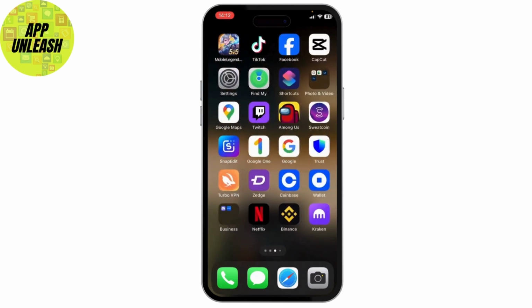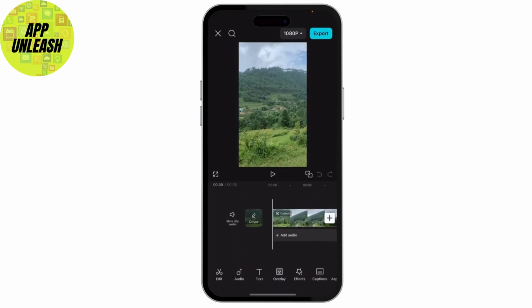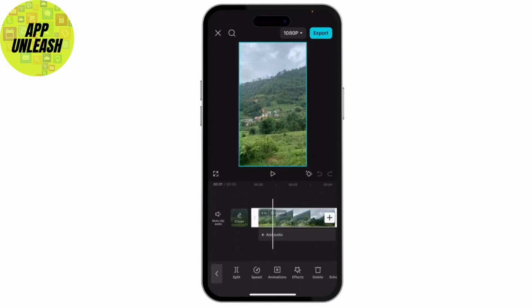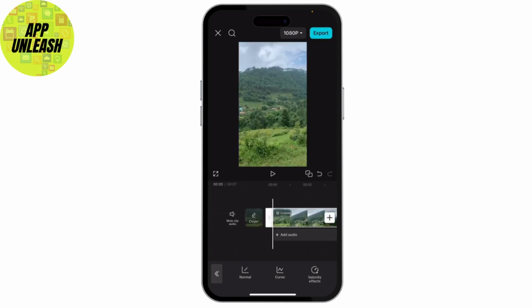Now let's begin. So first, locate your CapCut and open it up. Now you can start a new project and import a video there, or you can just pick a video from your projects. Now after doing that, what you'll want to do is just select the video, and after you select the video, tap on speed.